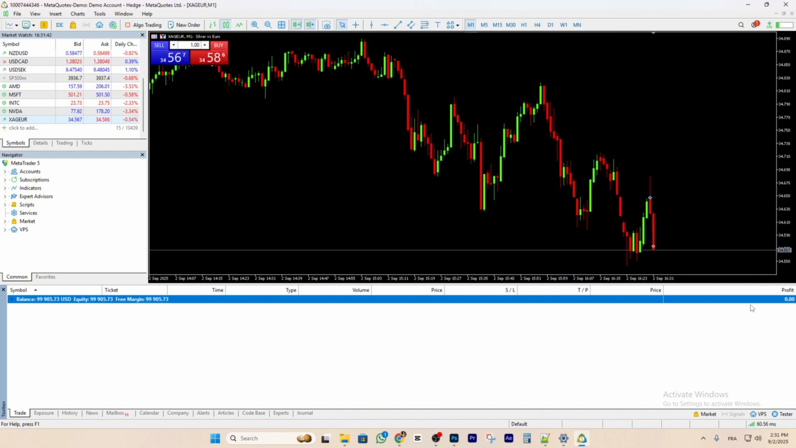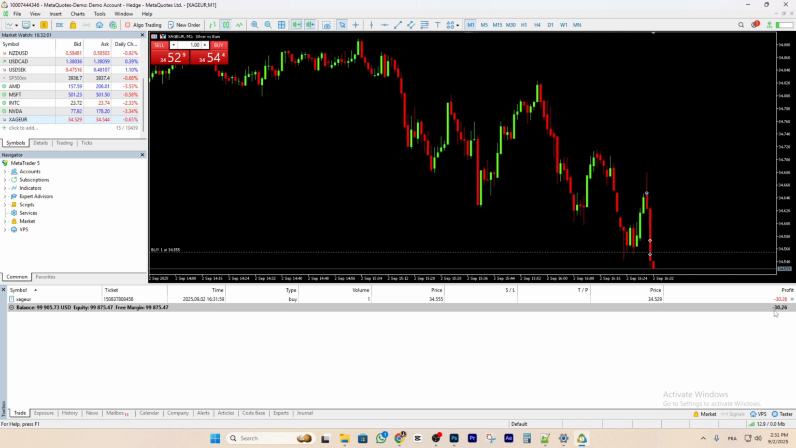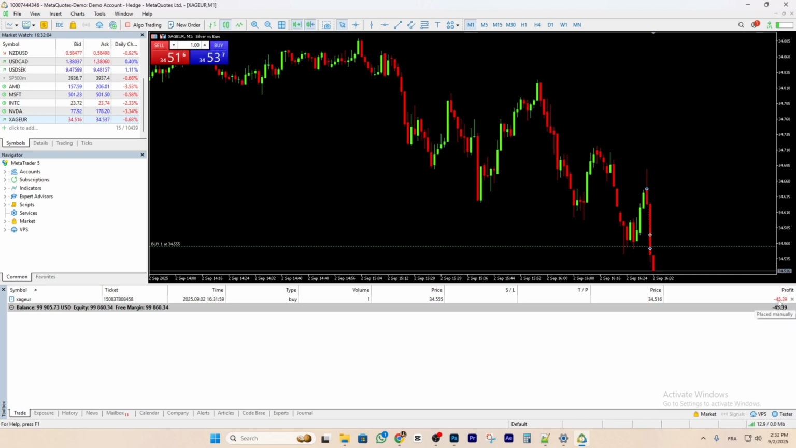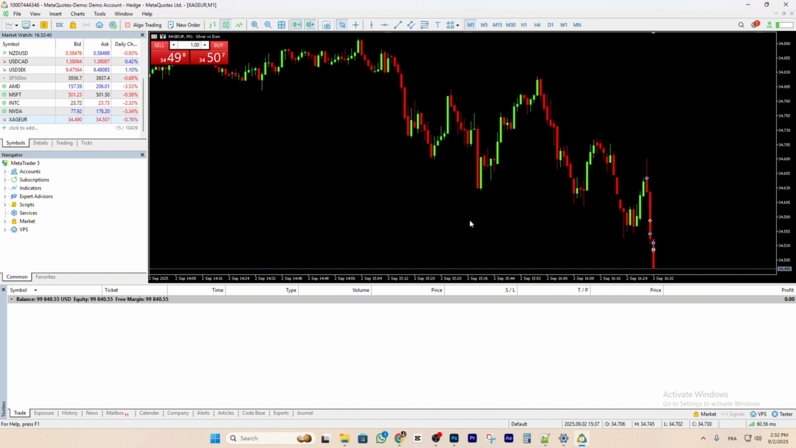As you can see, I'm losing money. Now let's place another order. And now, as you can see, when you see color red, you are losing money. If you see color blue, then you are making money. If you want to close your order, click on it here. As you can see, the order now is closed. And that's it. So this is how you can use MetaTrader 5.